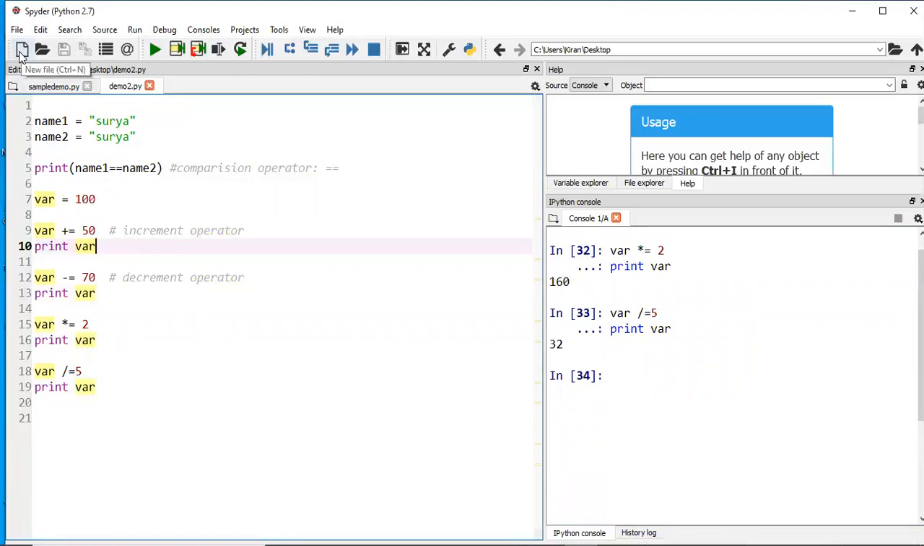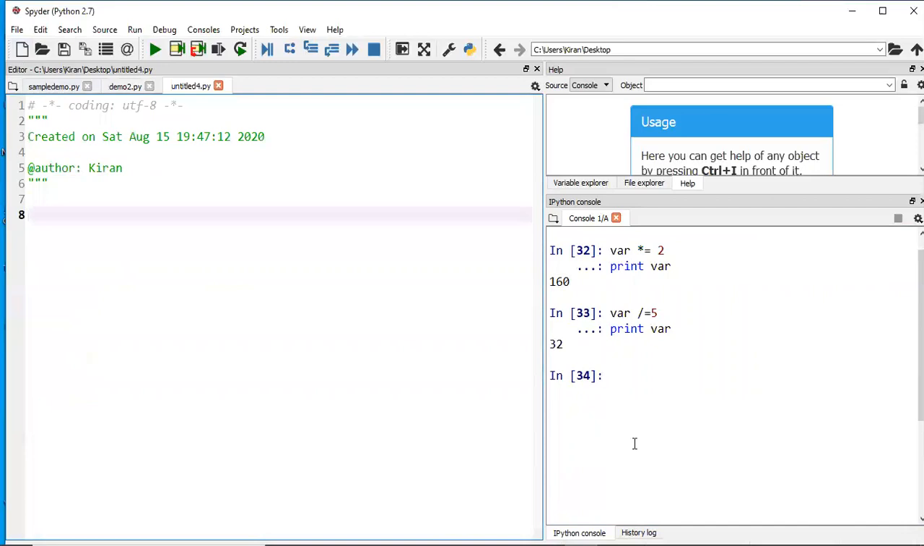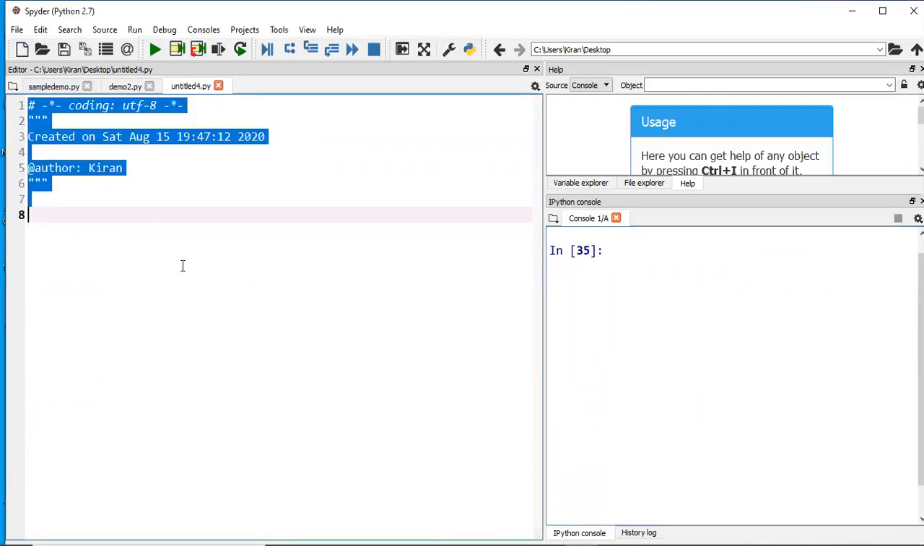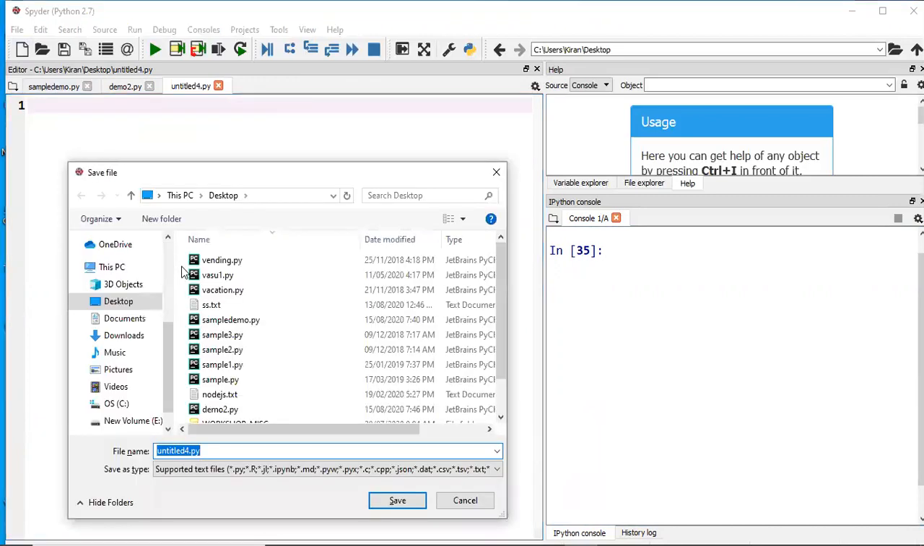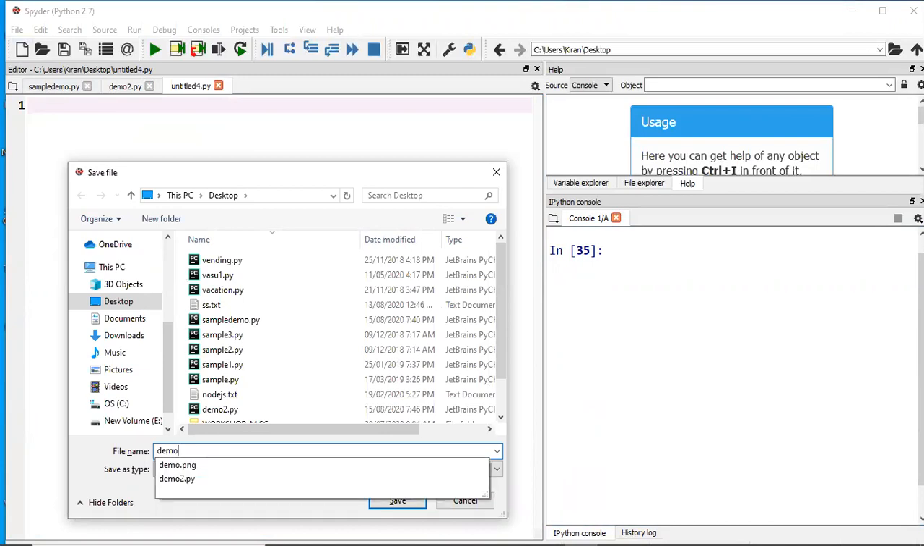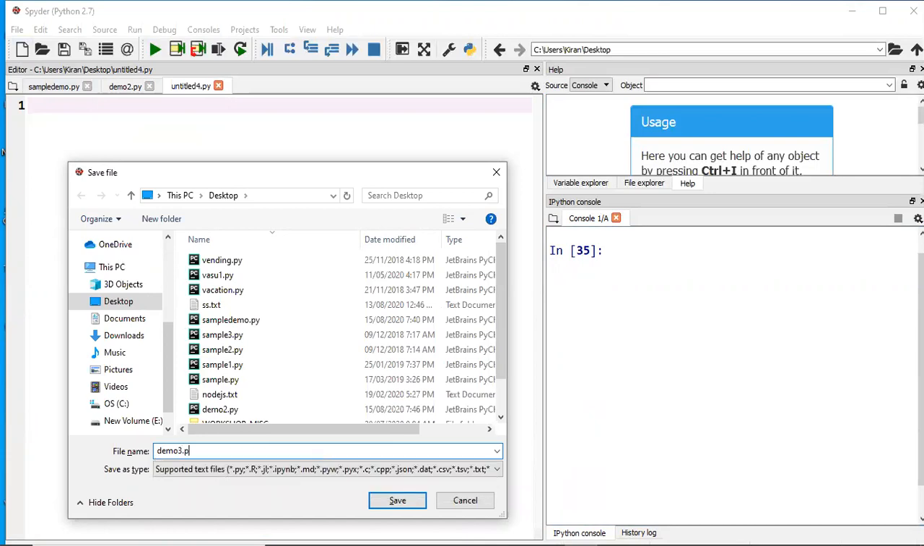Let me open a new file again. If you want to clear the console, we have a shortcut as well in Spyder. Control L. It will clear the console. Let me save it again. Demo3.py.